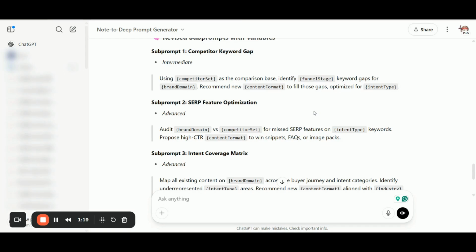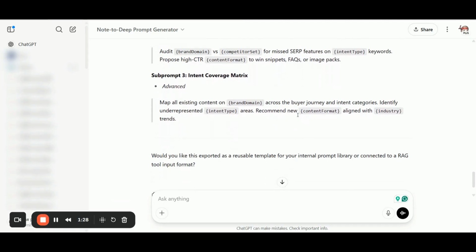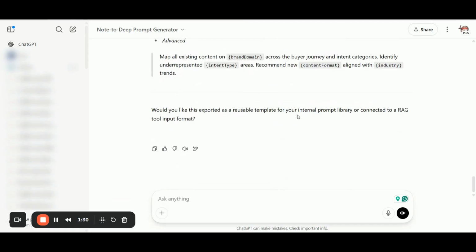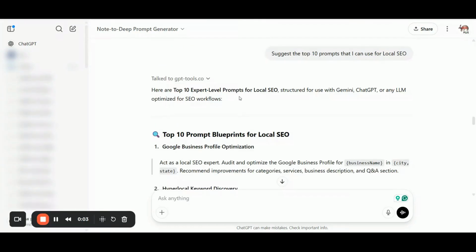So for example, if you want to make a content gap audit for local SEO, you just say it and the tool will give you the right variables for that goal. So it's super easy and super powerful. So here is another awesome way to use the tool.